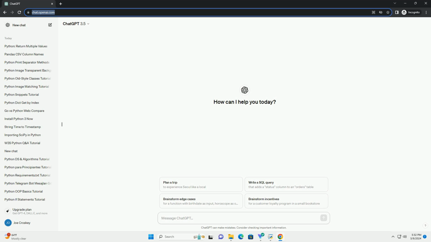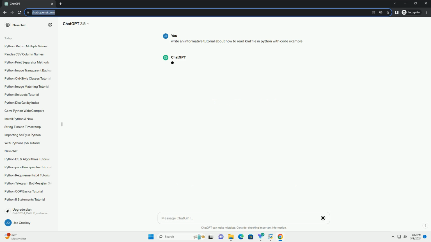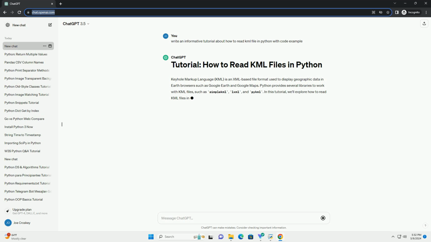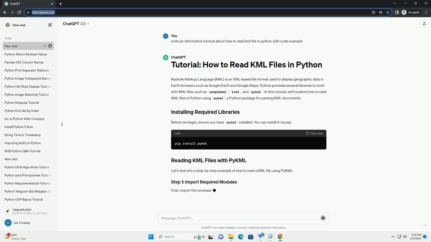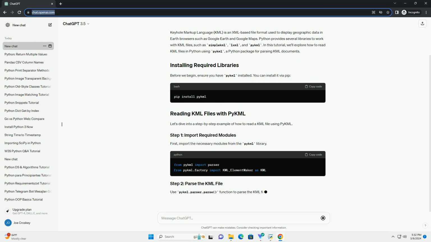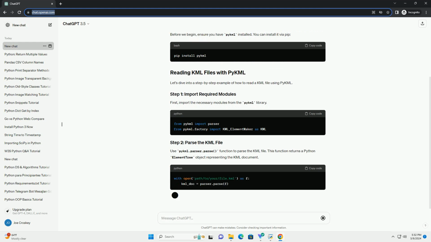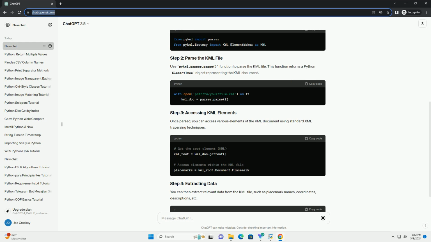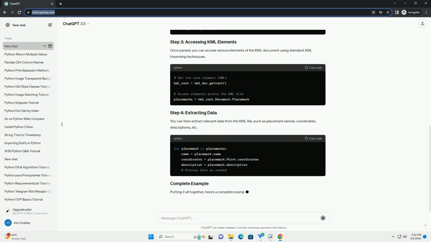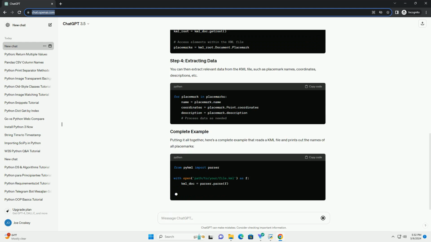Keyhole markup language, KML, is an XML-based file format used to display geographic data in Earth browsers such as Google Earth and Google Maps. Python provides several libraries to work with KML files, such as simplekml, lxml, and pykml. In this tutorial, we'll explore how to read KML files in Python using pykml, a Python package for parsing KML documents. Before we begin, ensure you have pykml installed.